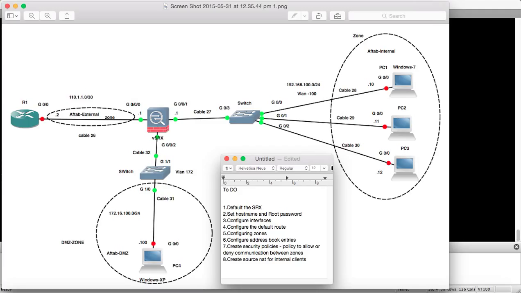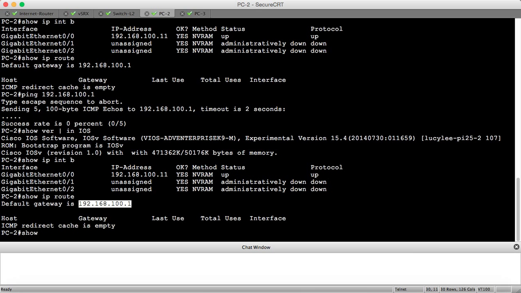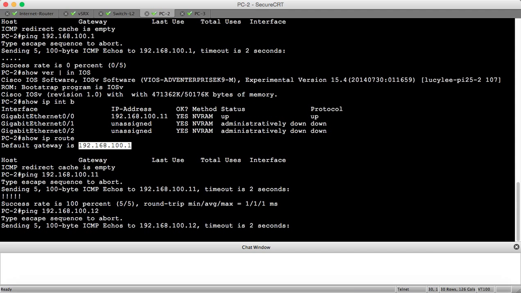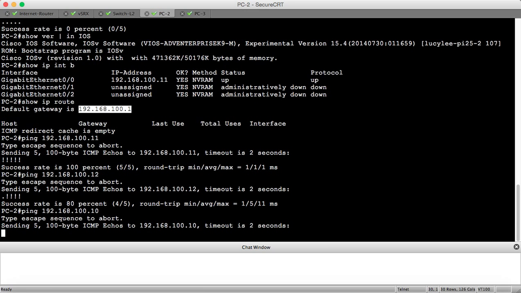192.168.100.0 would be configured as part of zone aftab-internal, but before that we'll do a basic test to see if we can ping the connected interfaces, right? My current IP address is 192.168.100.11. I can ping myself, I can ping the other interface PC2, and I can ping my Windows 7 PC .10.